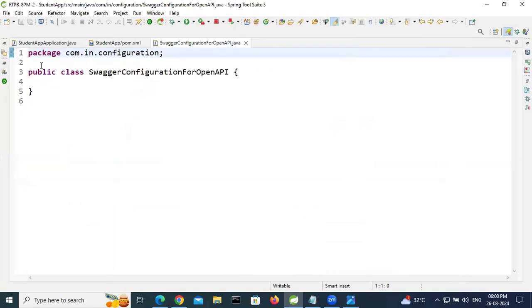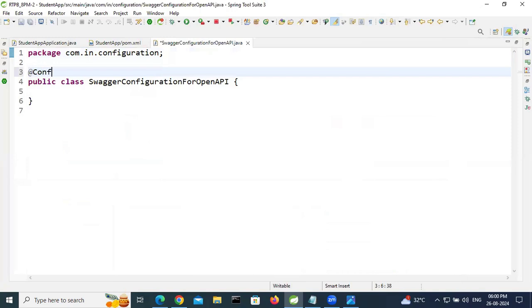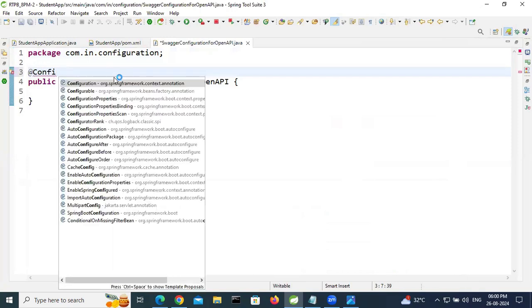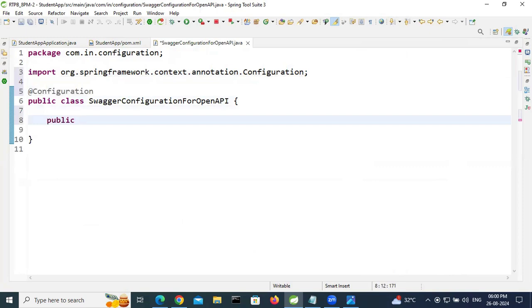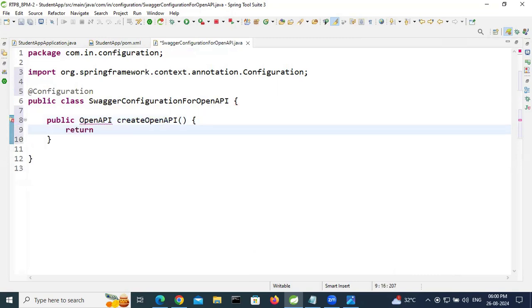So maximize. Then annotate with @Configuration. In a configuration class, mostly we are creating beans, right? So create one bean. Public OpenAPI, createOpenAPI. Return new OpenAPI.